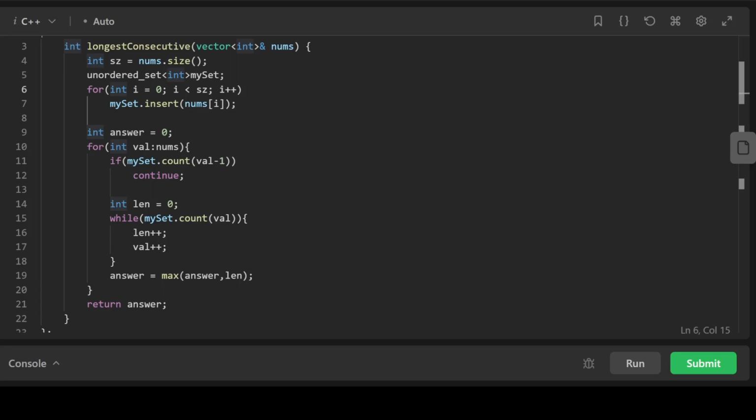In any case, if the previous element is not present, we can start counting the length of the consecutive sequence, starting with line 14, where we initialize len to 0. Using a while loop, we increment val as well as len, and we check if the incremented value is present in the myset. If val is still present in myset, as indicated by line 15, we increase the len by 1, and we increment val, of course.